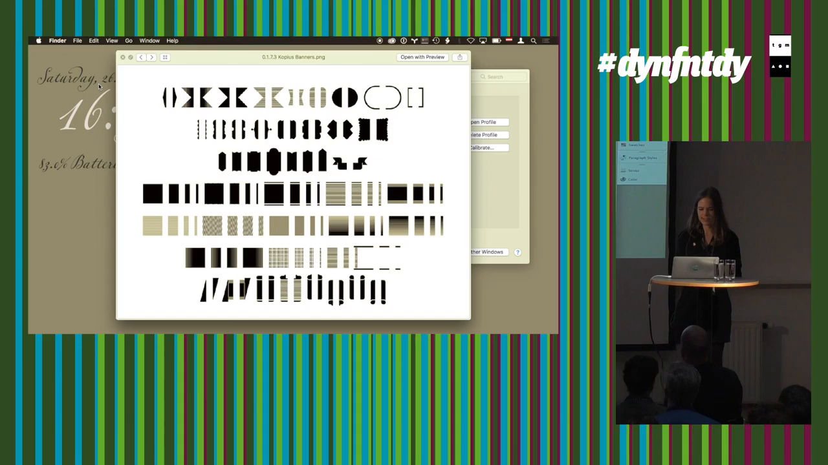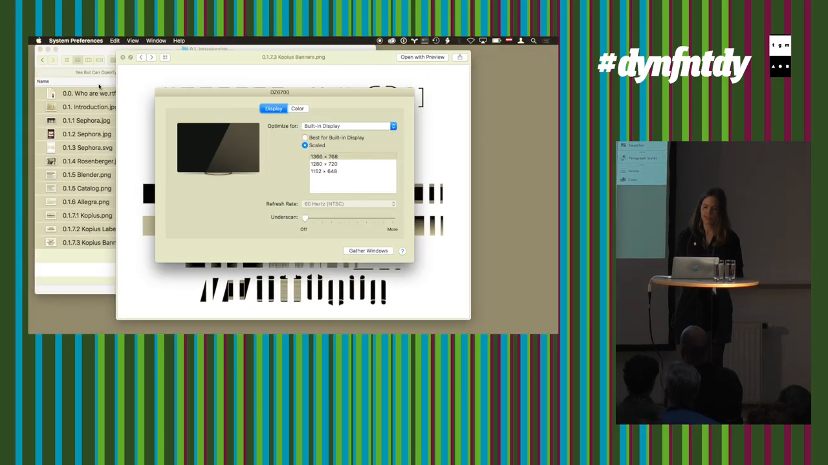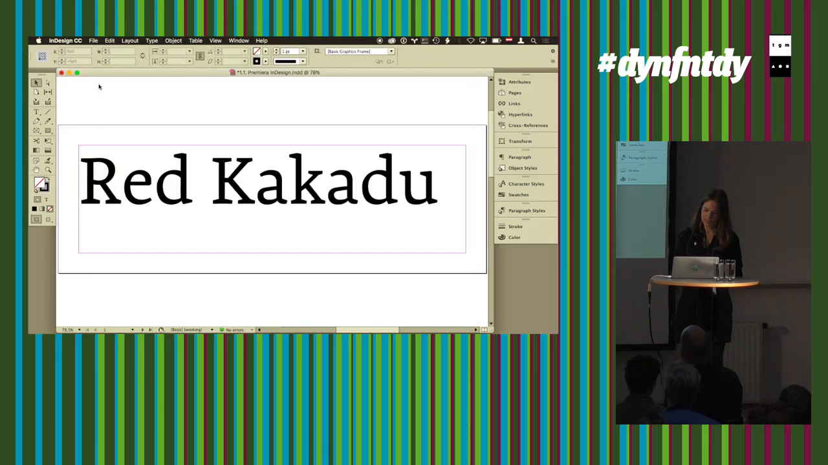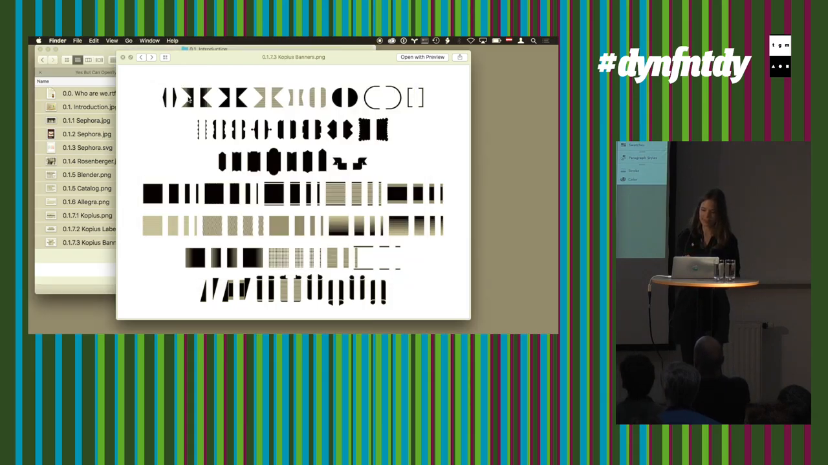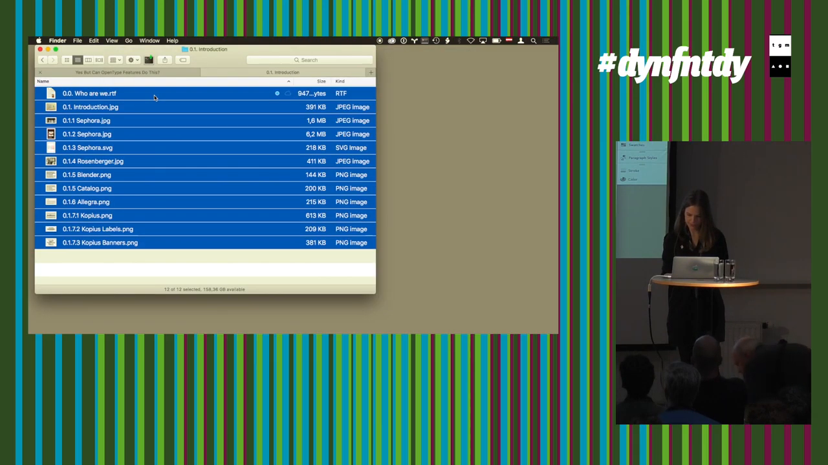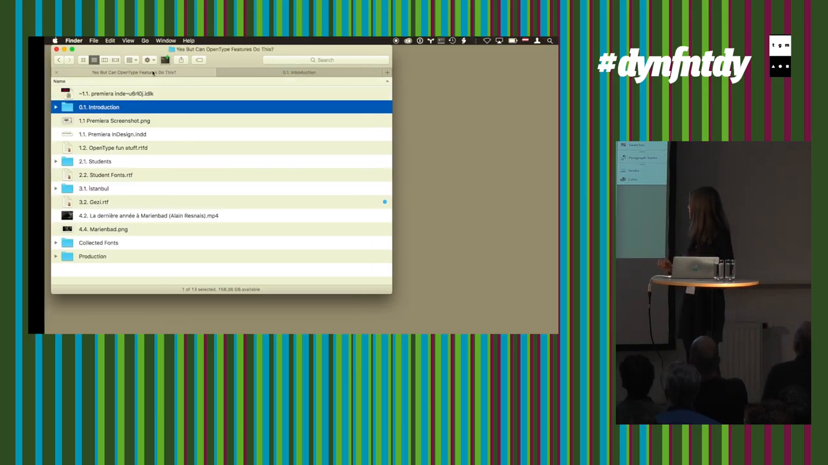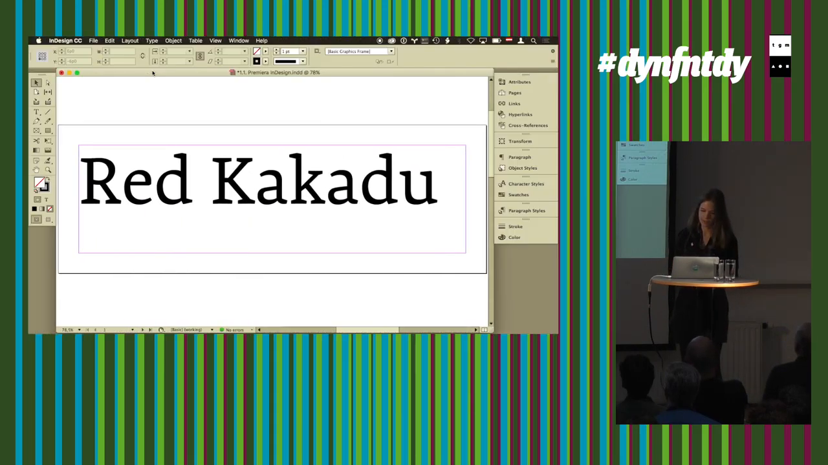Using OpenType features used to be a very complicated and tedious task until the last update of InDesign, because now there is a button. It's down here. You can click it, and it shows you the OpenType features it offers. So this was going to be a rant about how badly it's implemented in InDesign, but they fixed it like two weeks ago, so I'm sorry about that. Now finally it works.